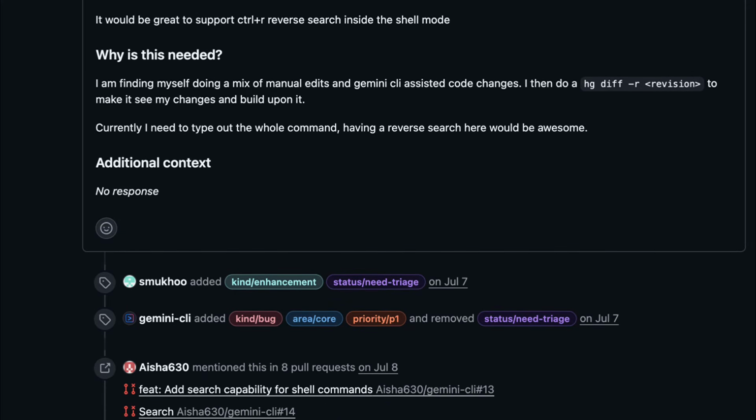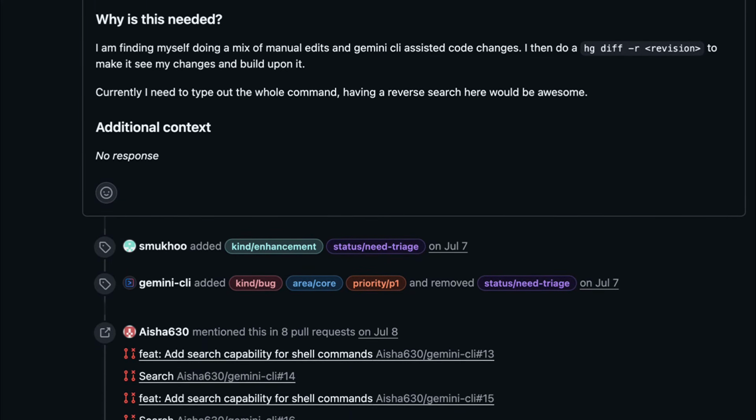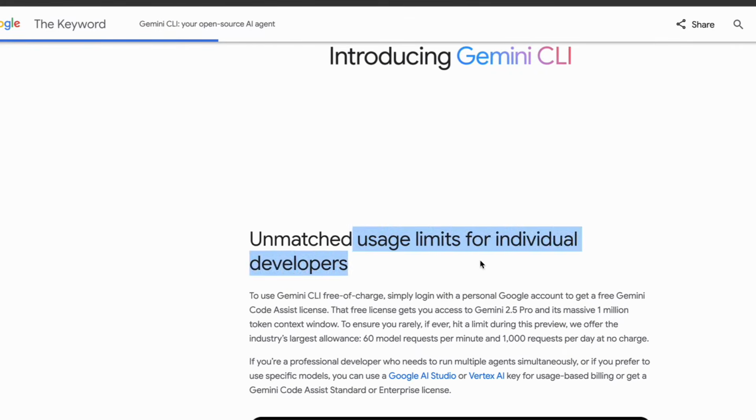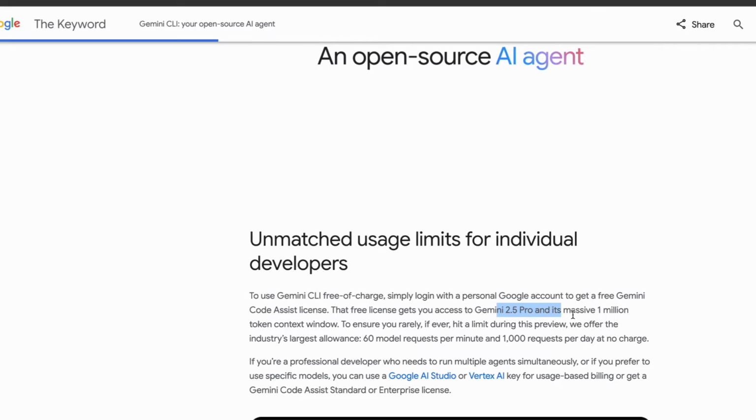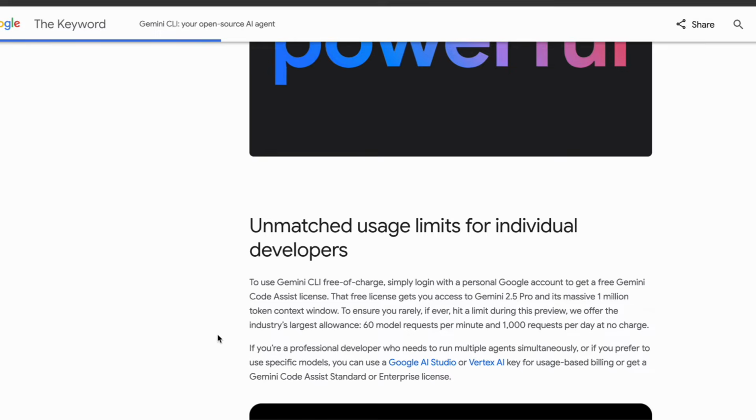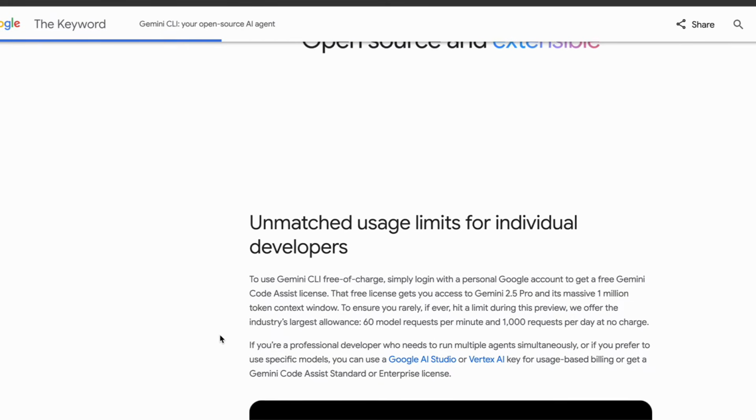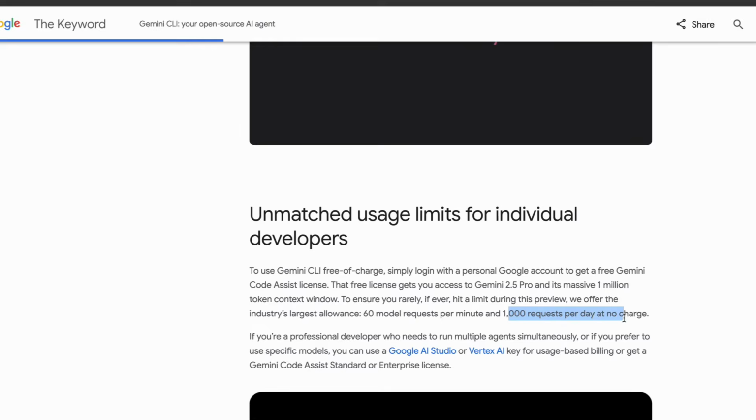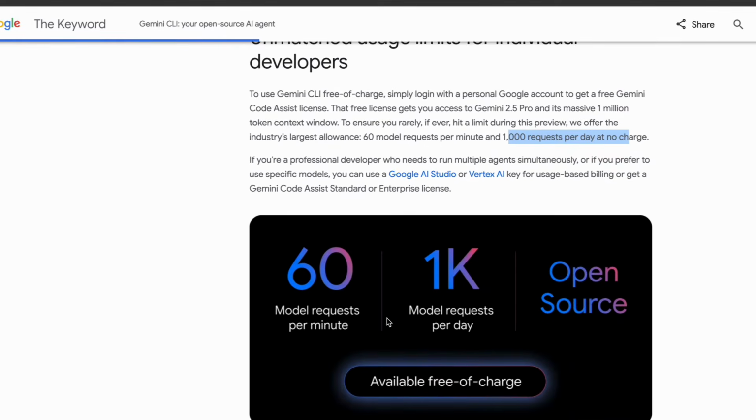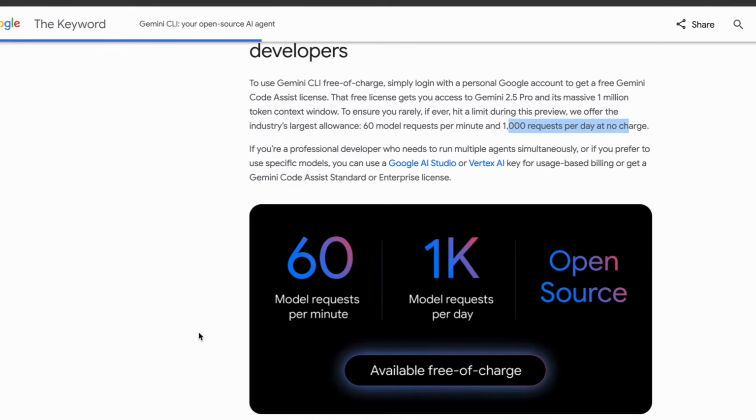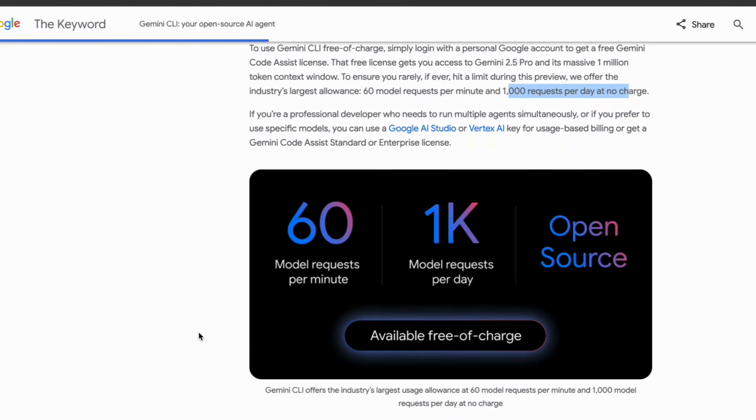Before we dive into a live demo, I want to quickly tell you about the free usage you get with the Gemini CLI. You get access to the powerful Gemini 2.5 Pro model, which has a massive 1 million token context window. This is perfect for analyzing large code bases and complex issues. And for free, you get a limit of 60 requests per minute and a generous 1000 requests per day. These are fantastic limits that let you do a ton of work without even needing to pay for it. The only thing you need is a Google account. Now let's get our hands dirty and show you how some of this works.